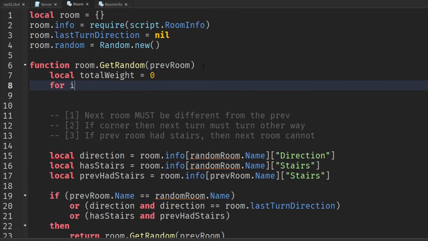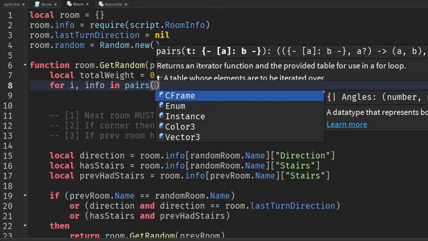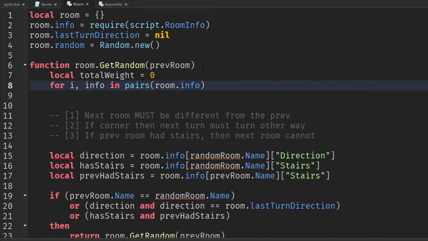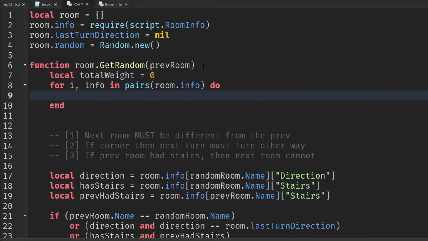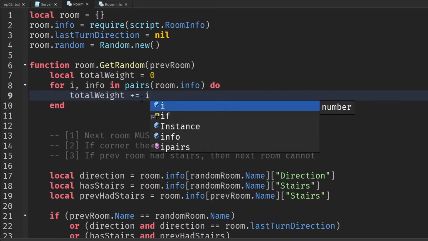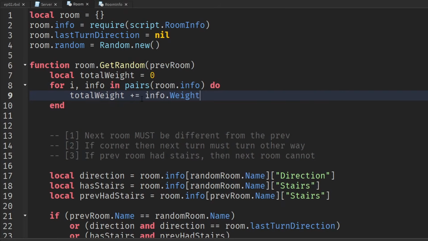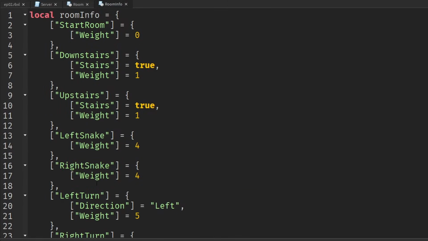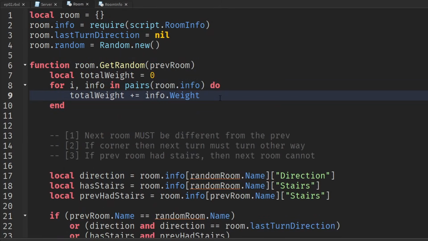So we'll have a for i, info in pairs loop, and we're going to loop through the entire table. So room.info do, and we're simply going to add up the weight. So total weight plus equals info.weight. It's really important that every single one does have a weight value. Even the start room needs to be 0 in order for this to work.